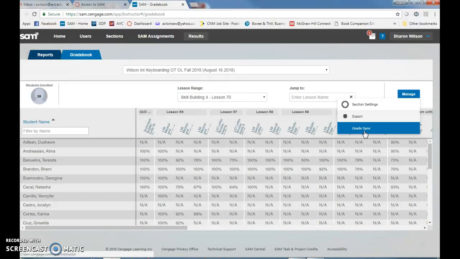So click the grade sync and give it about 24 to 48 hours if you're doing the entire grade book, or you can do each one individually. So you can do each lesson individually. And if that doesn't work, then they might be going to the standalone.